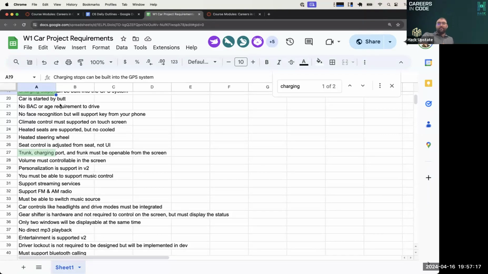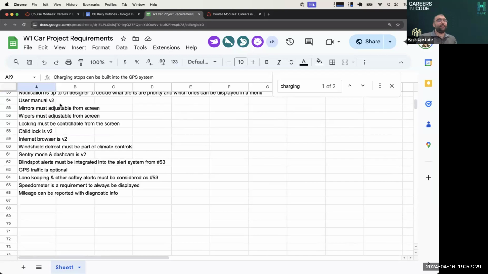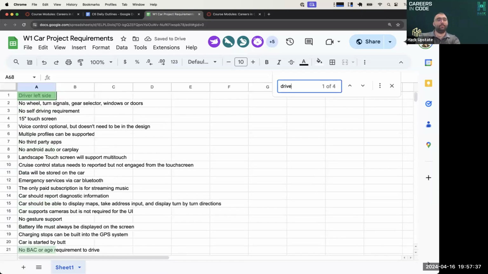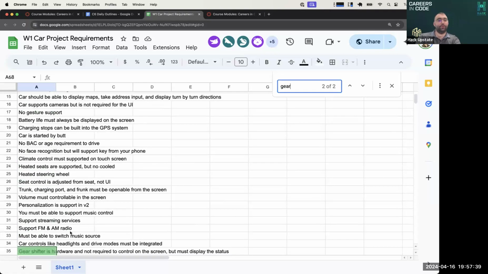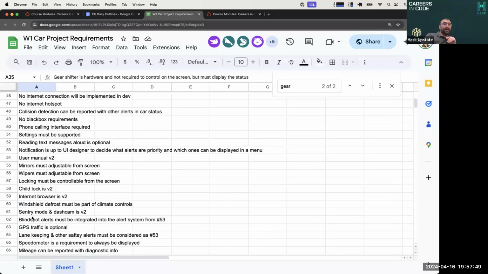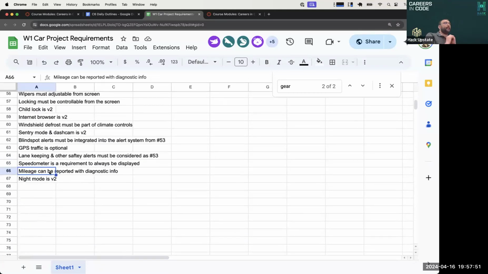Tire pressure, everything that you think of as a normal warning light, we have to consider, but we don't necessarily have to design each one of those warning lights, if that makes sense. We'll say night mode is V2. Drivetrain, we do have the gear selector. The gear shifter hardware is not required to be controlled, but it must display what gear you're in, the status of it. Mileage we just got, it can be reported with diagnostic info.